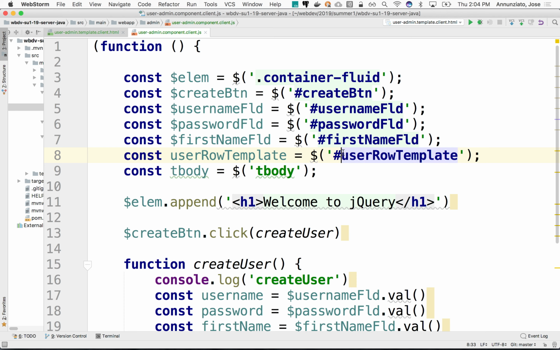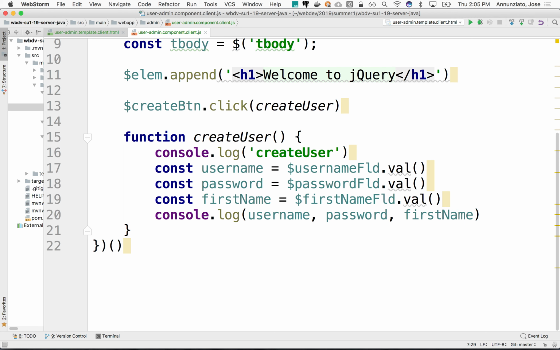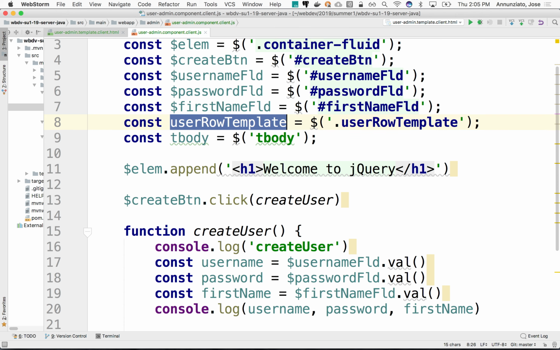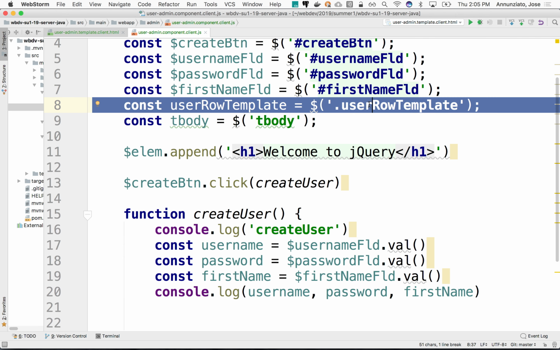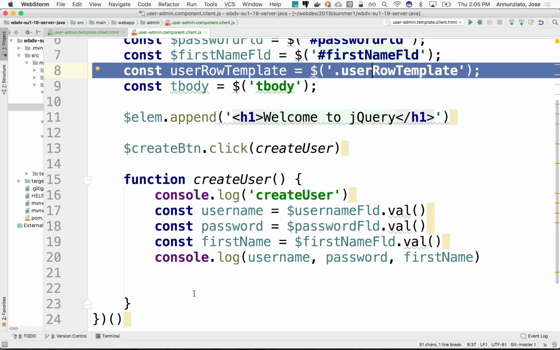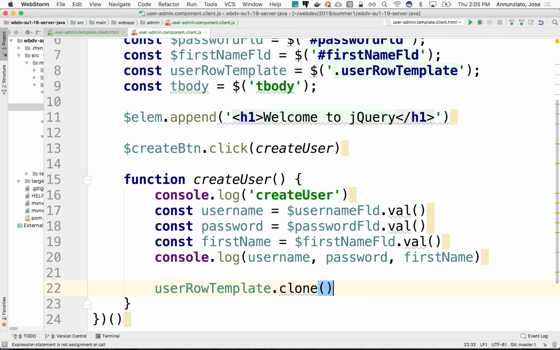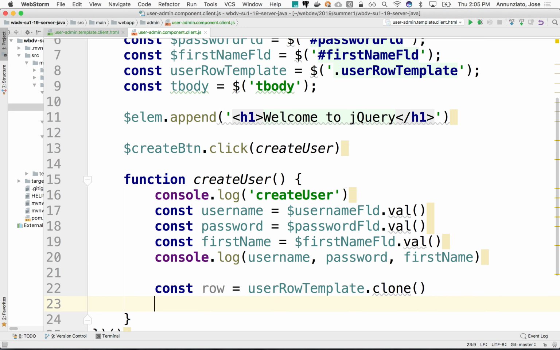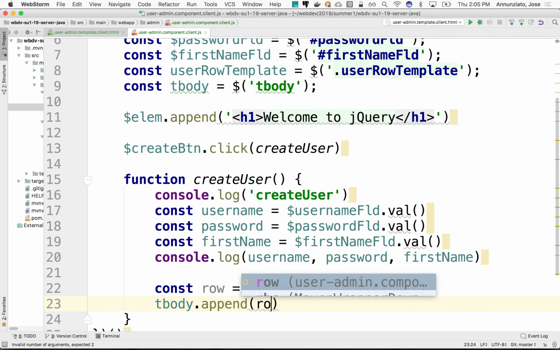So let's do that. This becomes a dot, not a hash. All right, so in create user, we're going to use this user template, which we have already. We grab the template, and we're going to clone it. We say clone, and this is going to be const the clone, the row. And now I can grab that row and append it to the table body, which I already grabbed. There it is. We can say tbody dot append the row, the brand new row.